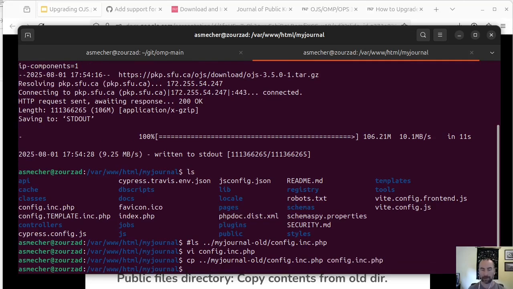And the one thing you have to be aware of here is that there are differences in the configuration file between the old version and the new version. We were using 3.3 before, and now we're going to 3.5. So there were changes introduced with 3.4, and then more with 3.5 as well.